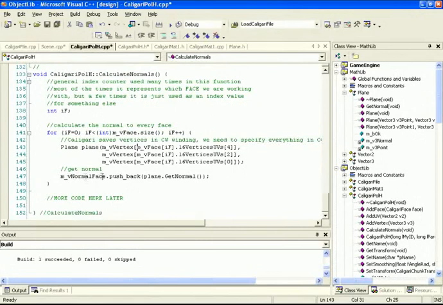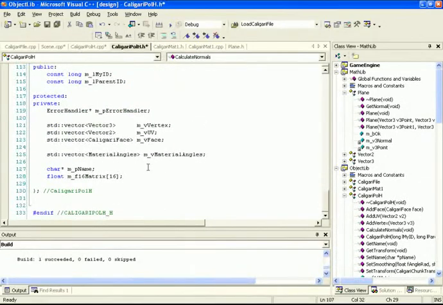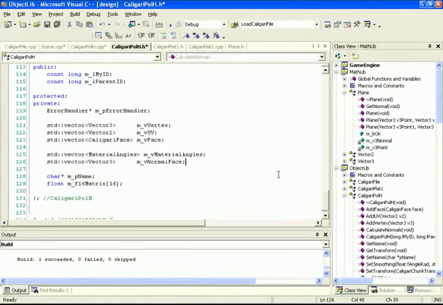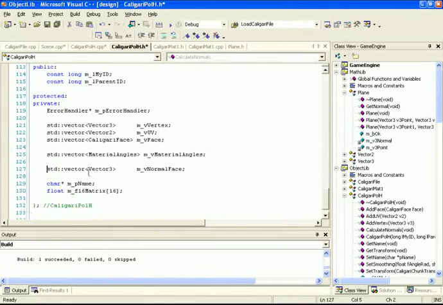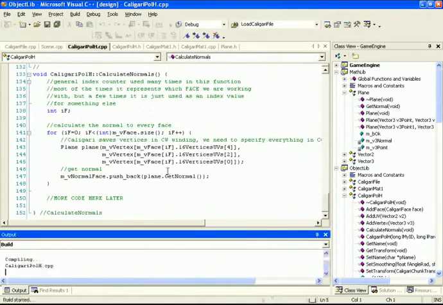We need to go and create this. So let's go into here and create that container. I'll just put it right here. It's just an std vector of vector 3s, and it's going to be called m_vNormalFace. Okay. Where is my CPP? Here's my CPP. Let's go and try to compile this, make sure it's still okay, which it is.